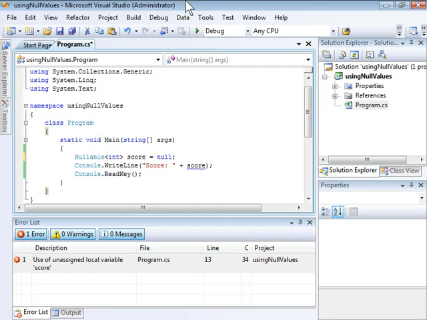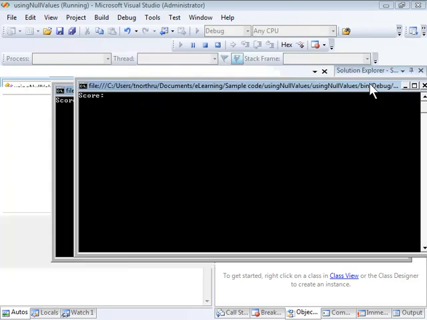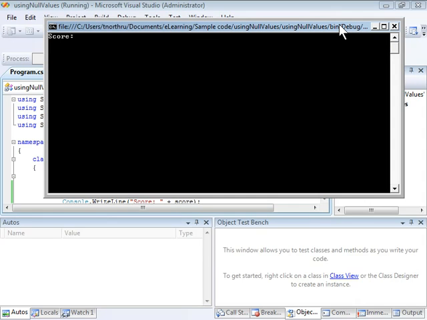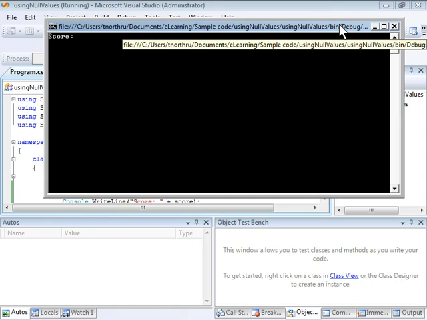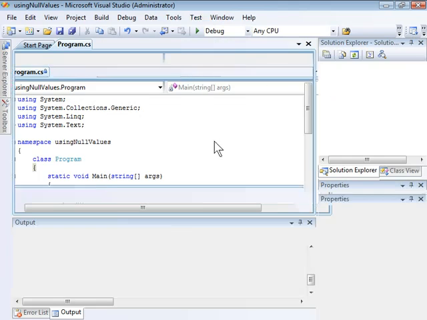So let's try to run this again. Now notice that it comes back and displays score and then nothing. That's because the value was null. It didn't cause an error, it simply didn't have a value to display. That's probably not the results that we want.